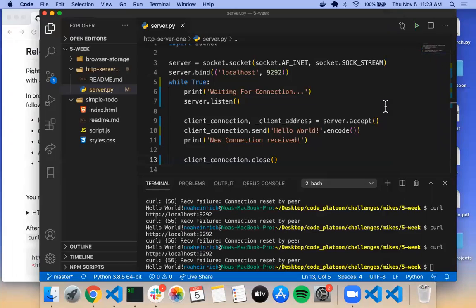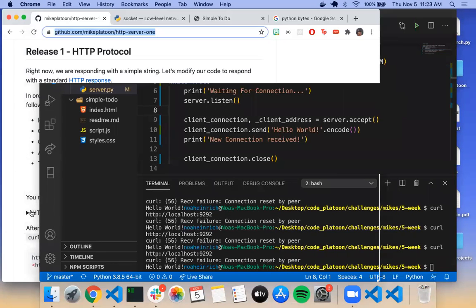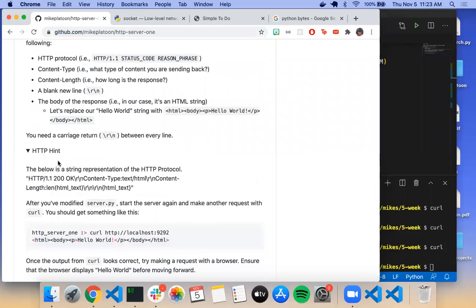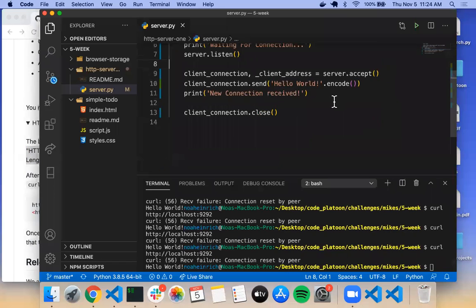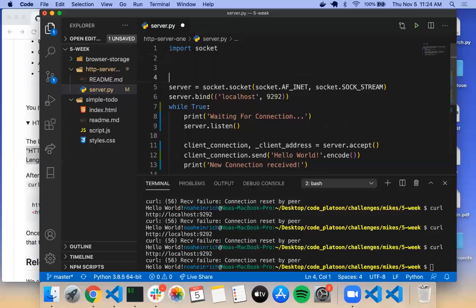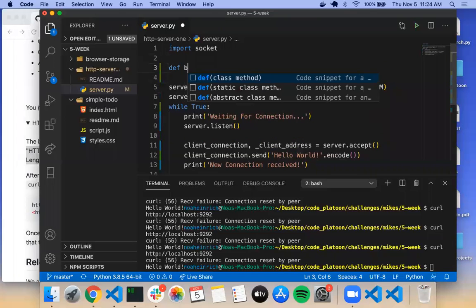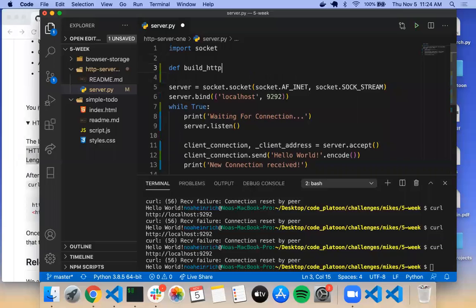All right, so we have an HTTP hint here. The below is a string representation of the protocol. So here we have HTTP 1.1, 200 OK, \r\n, content type text/HTML. So let's use that as the basis for a function. So I'm going to copy out this. I'm going to write a function here. I'm going to call this one build HTTP response.